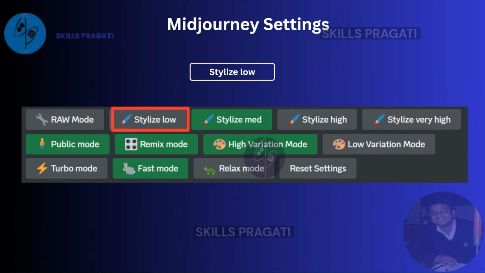Next we have stylize low. This applies a low level of stylization, resulting in more realistic outputs closely aligned with the input. This setting will be used when you are working on a project where you need images that maintain a certain level of realism and fidelity to the input prompts, such as generating landscape illustrations for a travel brochure.